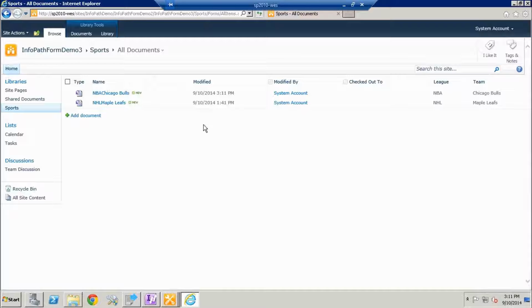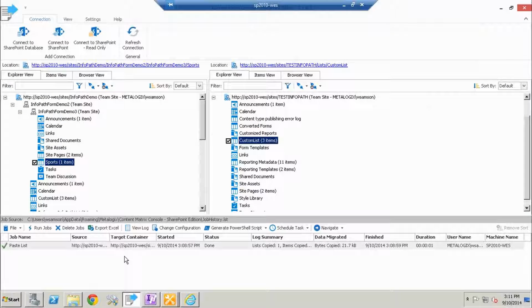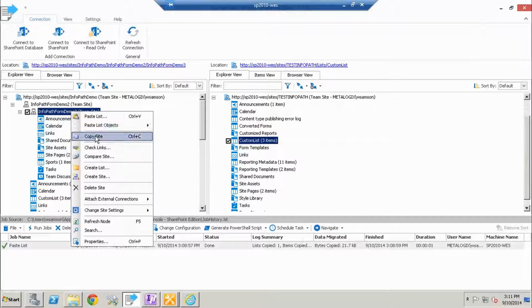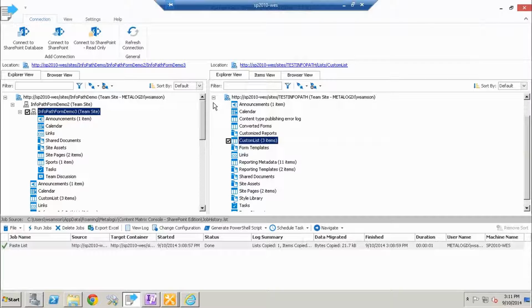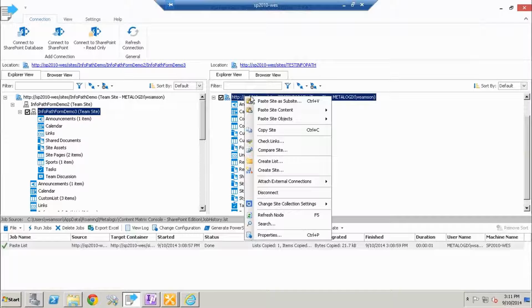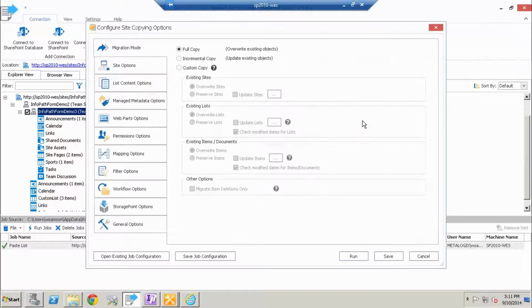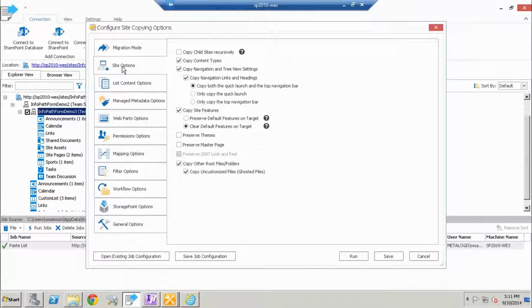So I'm going to also do a copy of this one as well. This time we're actually going to do it on the actual site level, and I'm going to overwrite this existing site. So I'm going to paste all site content. Again, we want a full copy, and then site options, content types.